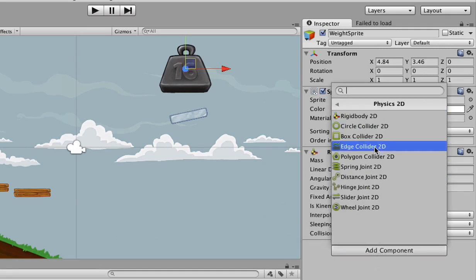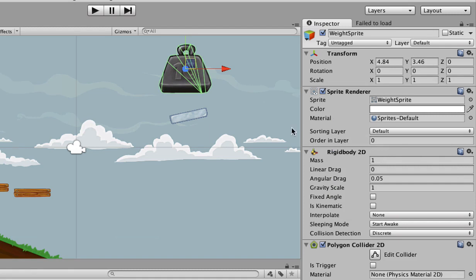Under Physics 2D, we've done Circle Collider, we've done Box Collider, we've done Edge Collider. This is going to be a new one, Polygon Collider 2D. I'm not really going to go into it, but the difference between them is this one has a really weird shape. A rectangle is one thing, a circle is one thing, but this one has a weird shape. And so the Polygon Collider will create basically a form-fitting shape for that.